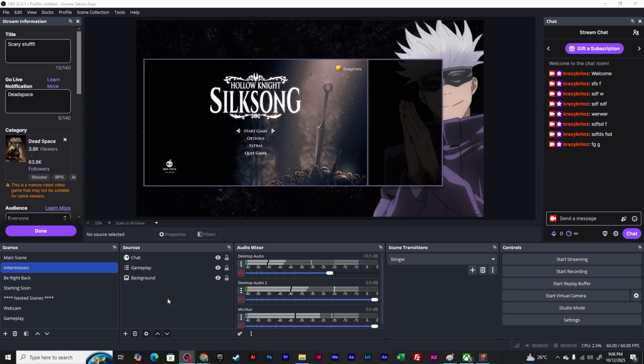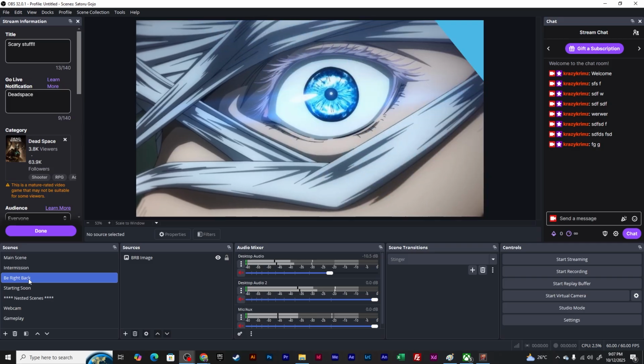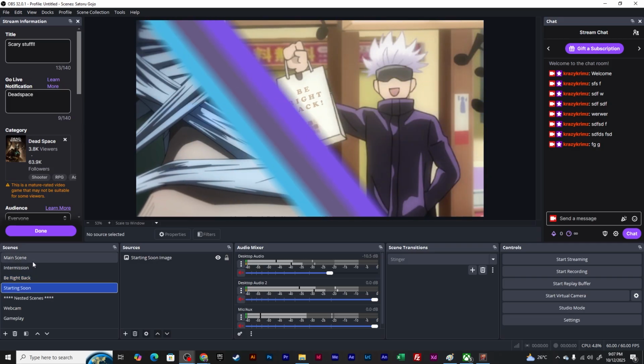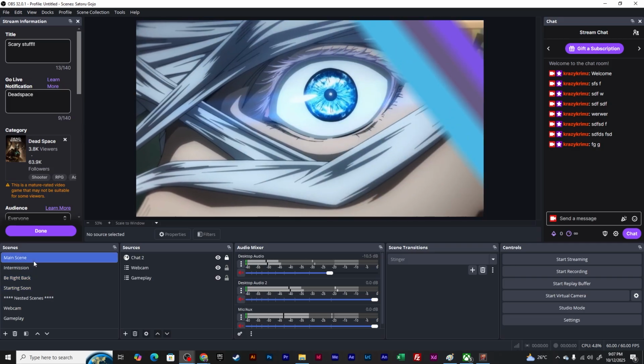I'm going to show you how you can easily import any of my overlay packs into your OBS software, so you can have an overlay like this in less than 5 minutes for your stream.